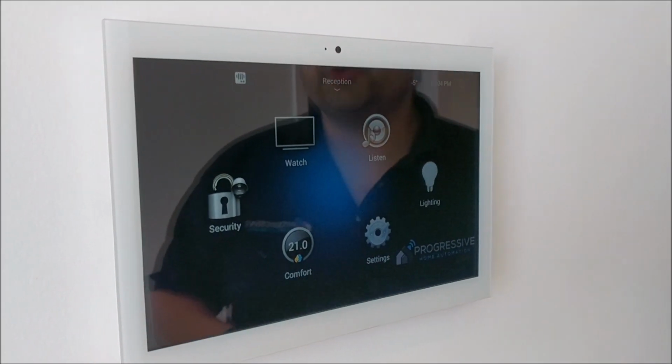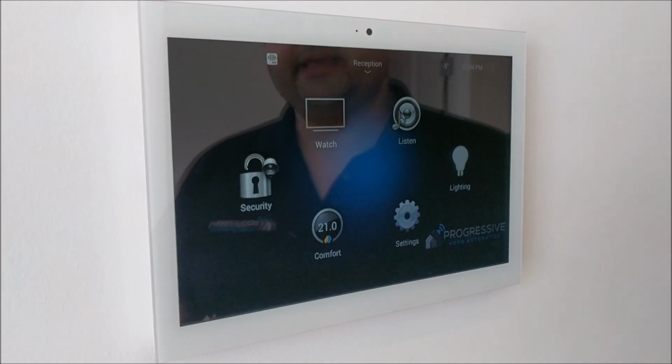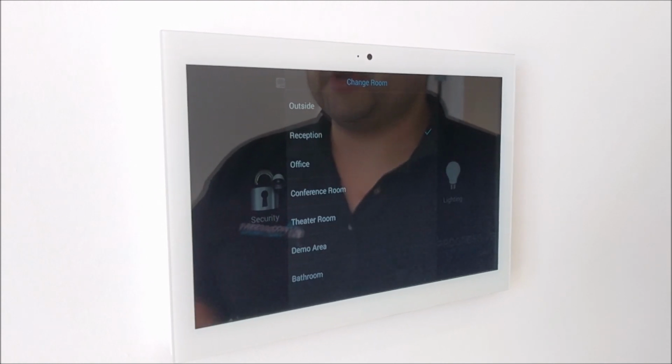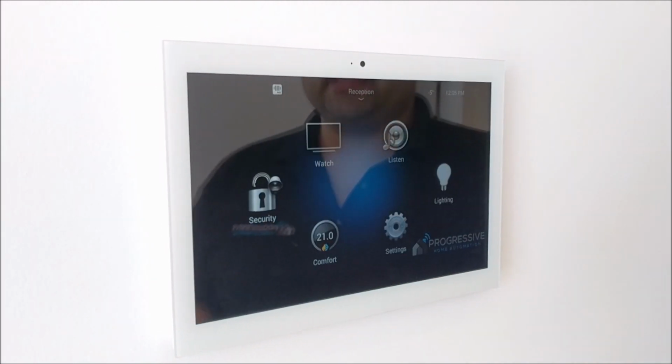As with every Control4 interface, the best practice for you to be using when doing anything is double check that you've got the proper room selected. It doesn't make sense for us to be changing the temperature in the office if we're standing in the reception. So I'm going to go ahead and select reception here.